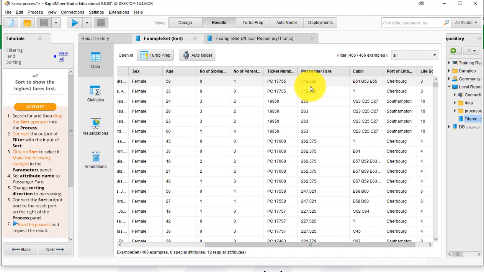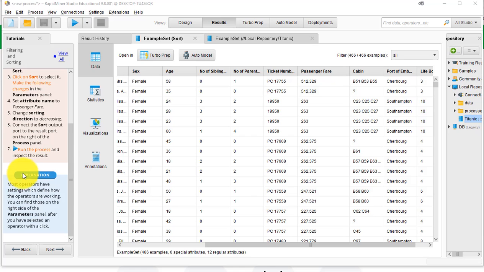So then we could do something very similar for the males, and then we could answer a question: was the highest passenger fare higher for women, or was it higher for men? Okay, let's read the explanation. Most operators, let's go back to our design here.